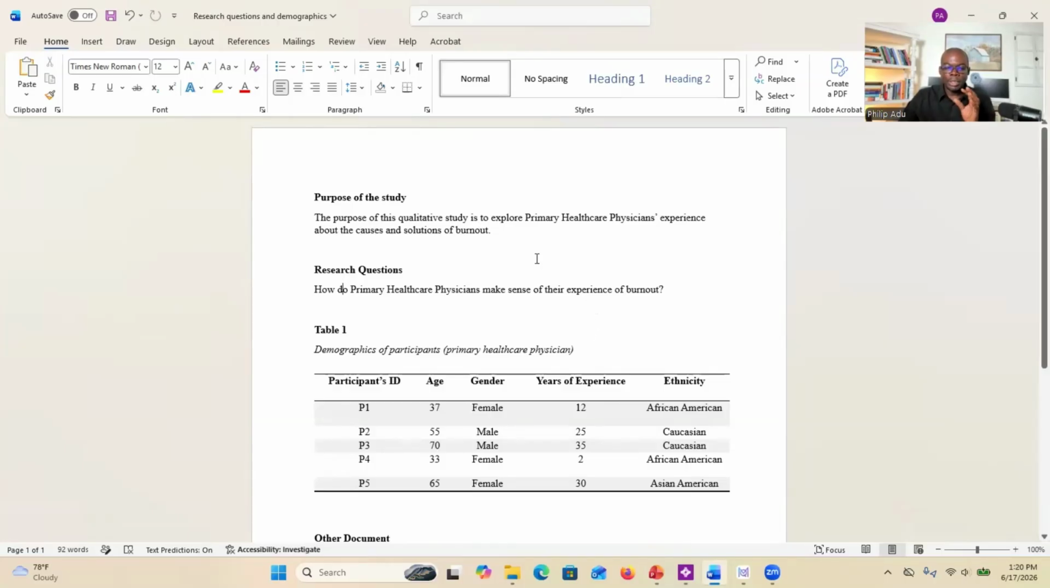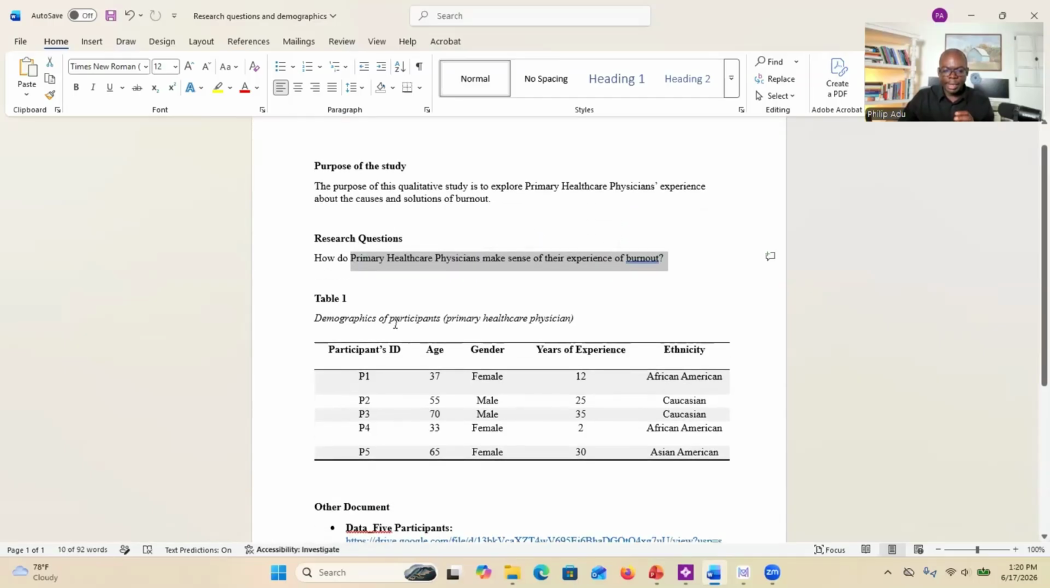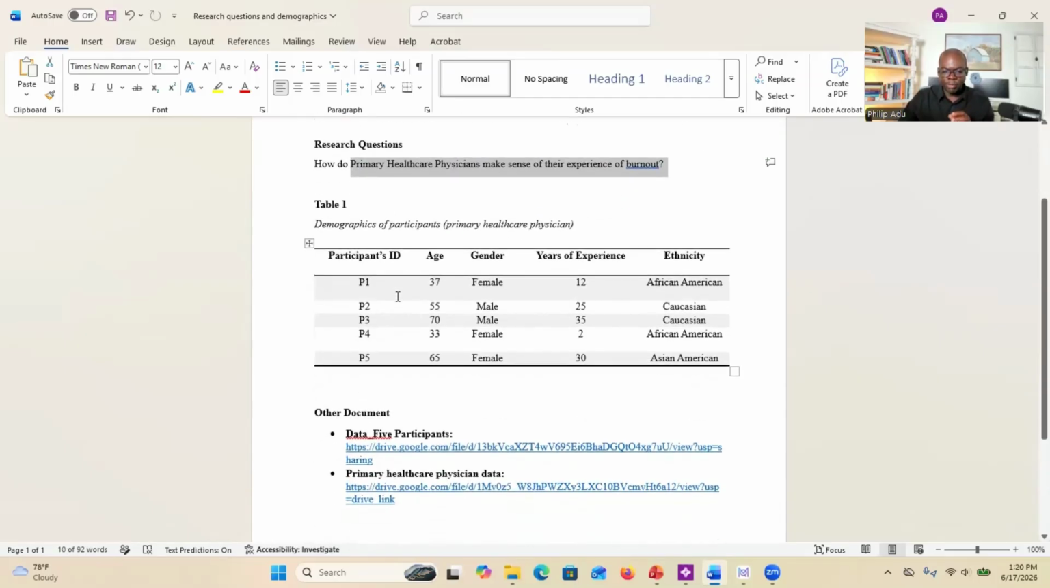Okay, so this is the purpose of the study. And one of the research questions that we're going to emphasize is how participants make sense of their experience of burnout. So assuming that you have one research question, what are you going to do in terms of the analysis? And these are their demographic data. We have 5 participants, and these are their ages, gender, years of experience, and ethnicity.